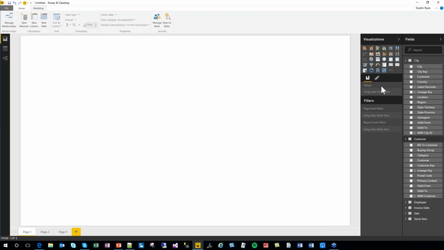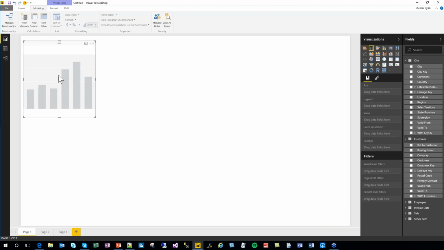Here, the values area is where you're going to add the different fields to the different regions of the report. So if I do something like, let's bring in a stacked column chart here. I'm just going to click the stacked column chart button, and you can see it adds an empty chart, and you can see the different regions or areas of the chart that we can add data to. So we've got a region for the axis, one for the legend, the value, the color saturation, and any tooltips we want to put in the chart here.